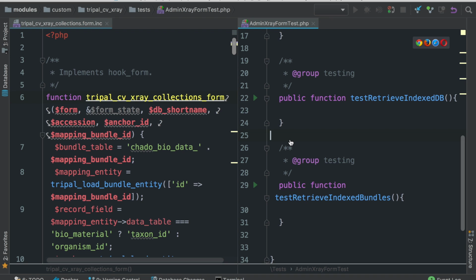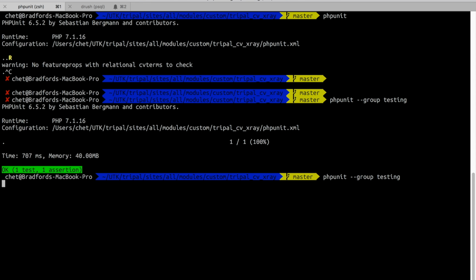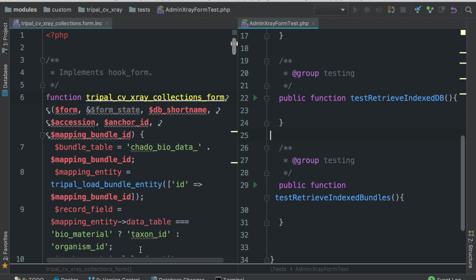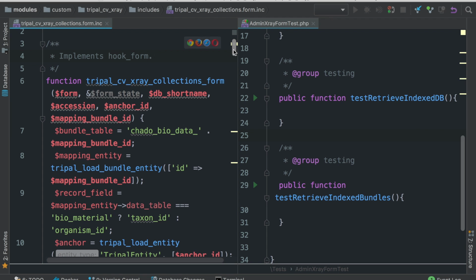Now if I run my test suite, I have two risky tests, two tests that didn't assert anything. So that doesn't surprise me. I got these things. So now how do I go from here? Where do I go from here? Well, I go to my form.